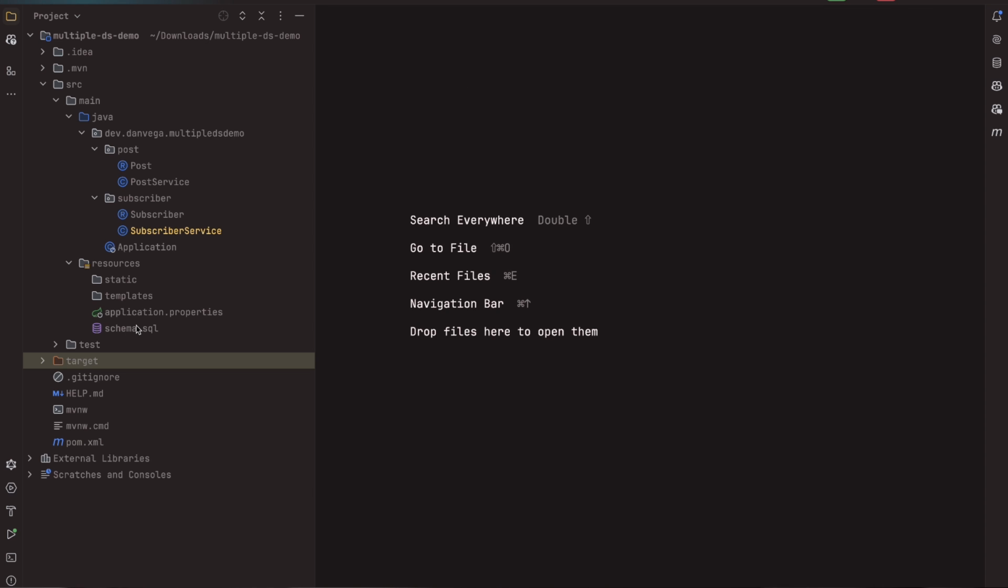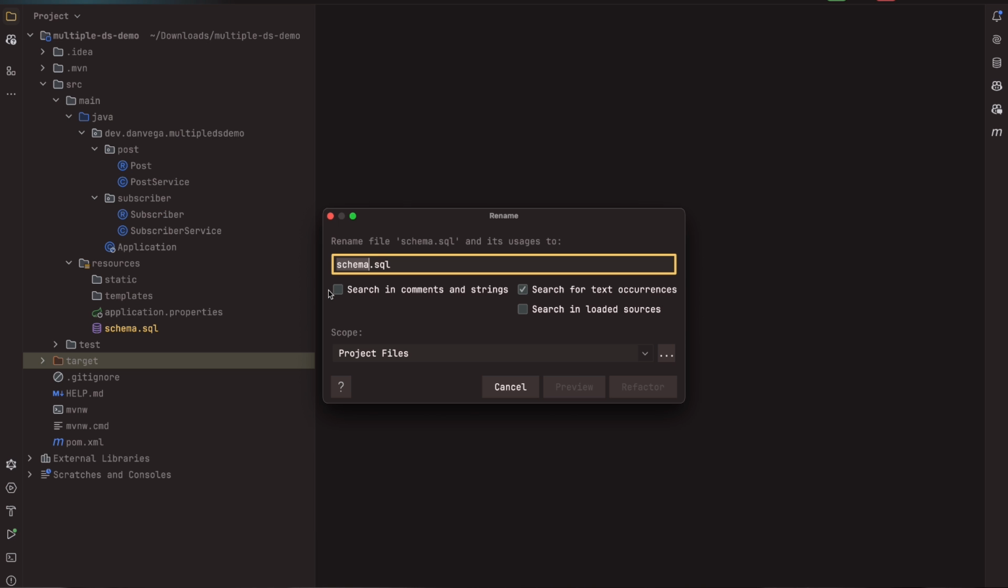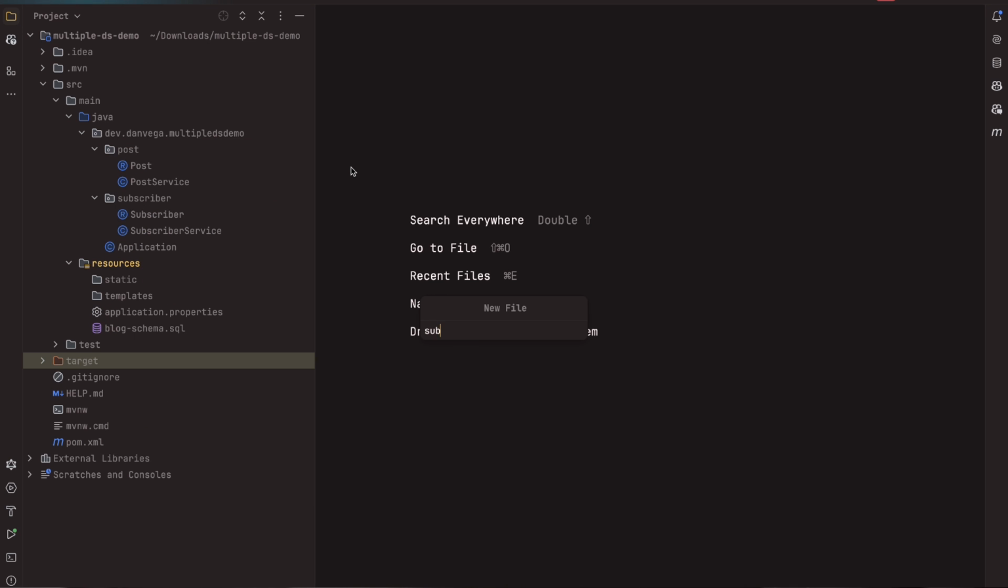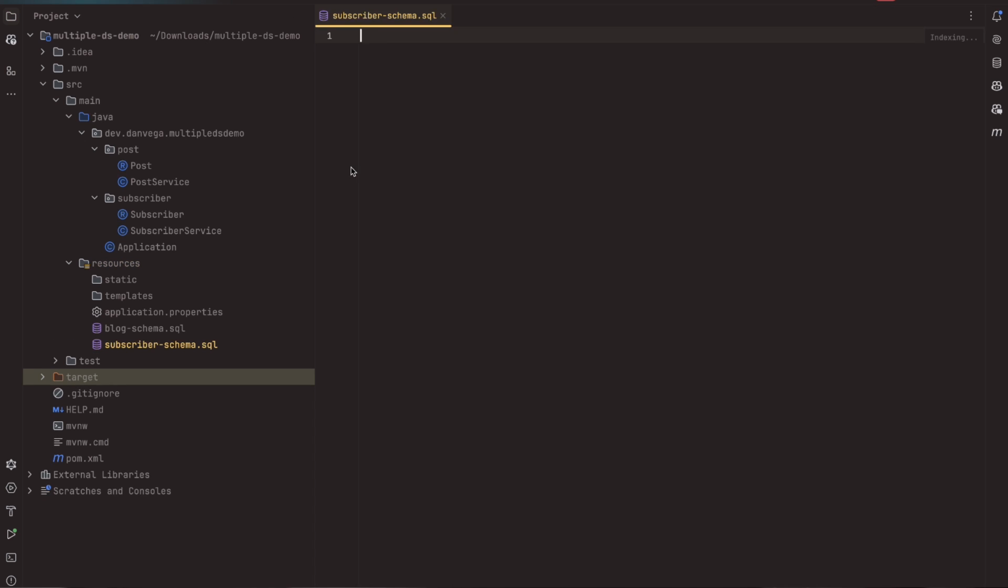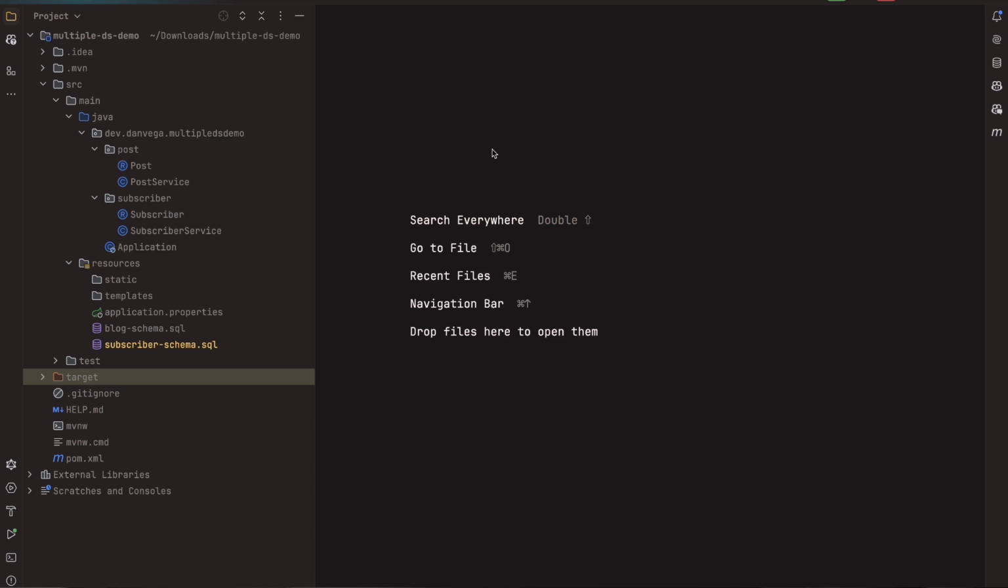So we're going to need to basically update this. I want to rename this to kind of what I was talking about before. We're going to have a blog specific schema. So blog.schema.sql. And then I'm going to introduce a new schema here. So subscriber schema.sql. And now we have two different schemas for our application. I'm going to go ahead and paste this in, and there we go. So we have ID, name, email, and the primary key being ID. So we'll insert into subscriber. We're just going to insert one single record. That will give us enough to kind of give some distinction between the two.